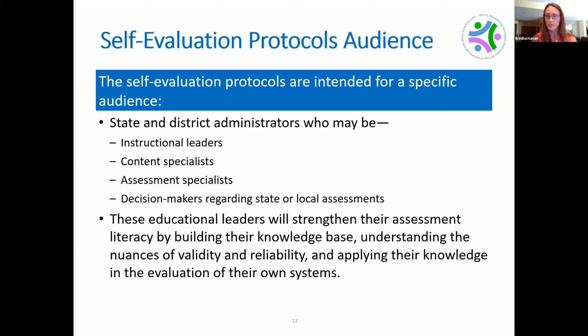One is for local use specifically, and one is for state use. And the protocols are very similar, but they are slightly different in focus. But overall, our goal for both is the same. We want to be able to support educational leaders to strengthen their assessment literacy, to help them understand the nuances of validity and reliability, and to help them apply their knowledge in the evaluation of their own systems.